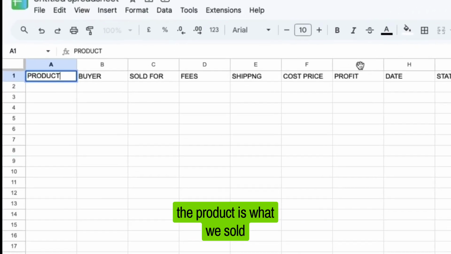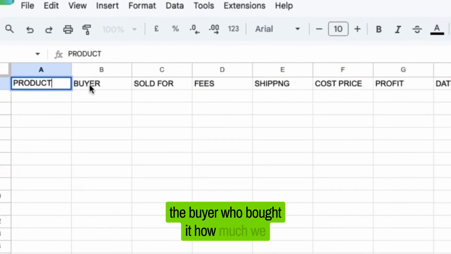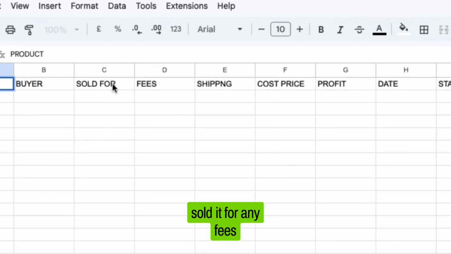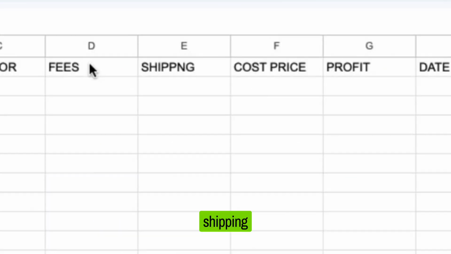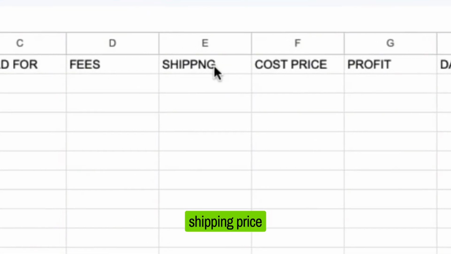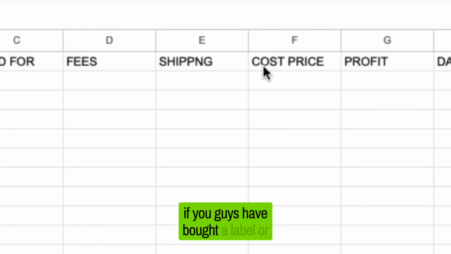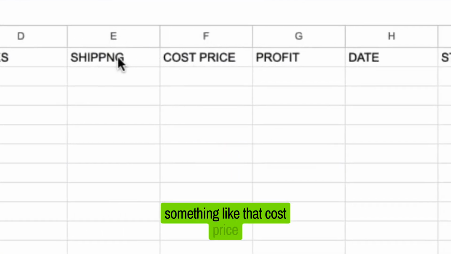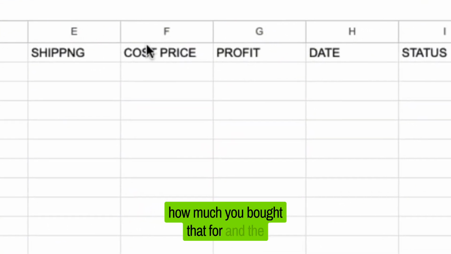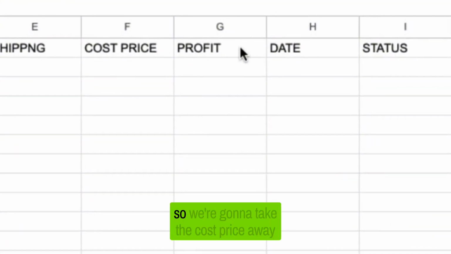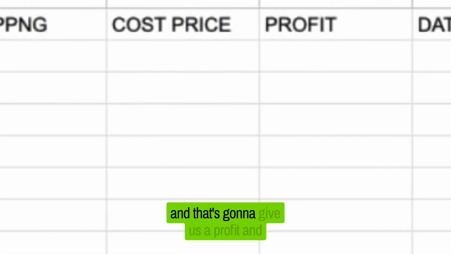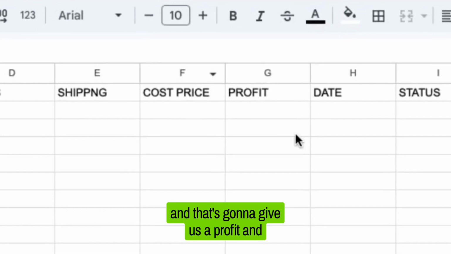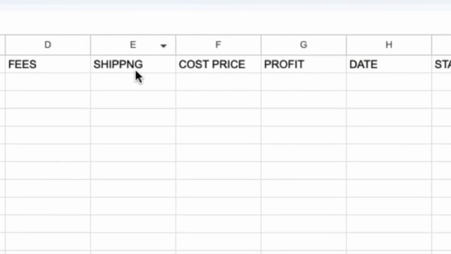The product is what we sell, the buyer is who bought it, then how much we sold it for, and any fees, any platform fees that were incurred during this sale. Shipping price, if you guys have bought a label or something like that, cost price, how much you bought that item for, and the profit, what you've made. So we're going to take the cost price away from the sold for price, which is the revenue, and that's going to give us a profit, and the shipping and fees.